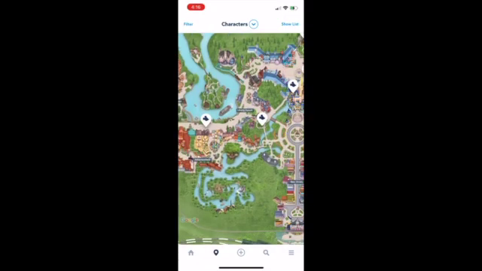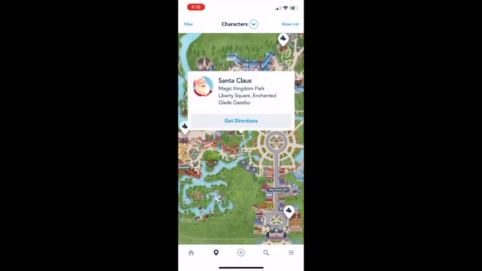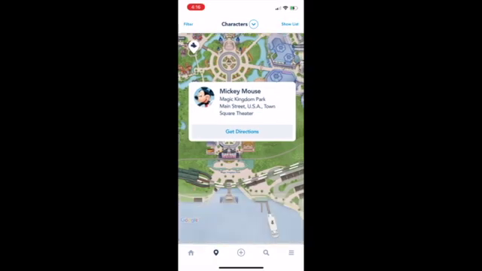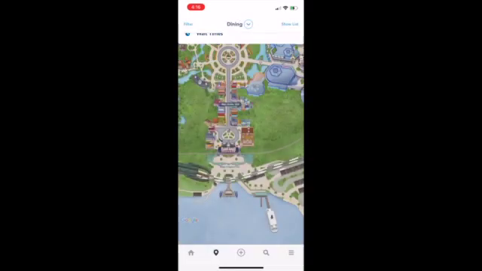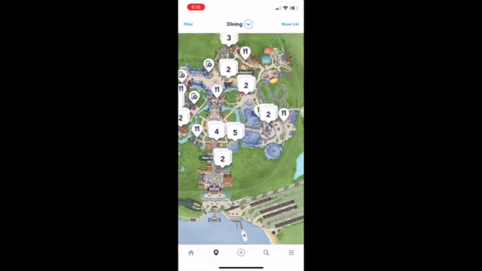The next one is going to be characters, so you can click on this and see where you can meet what characters. So you can see Santa Claus, Mickey Mouse, and you can do that for all of the characters. Next up, you can see all the dining that's available in that park.